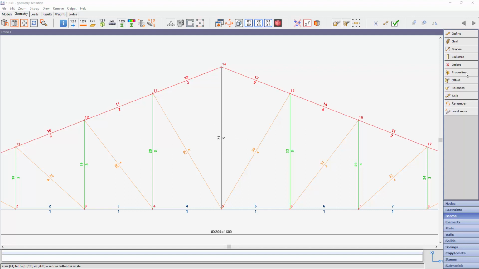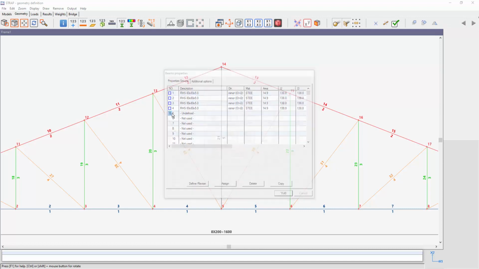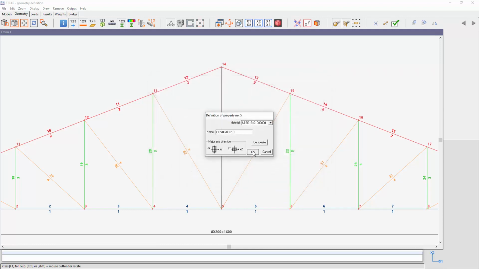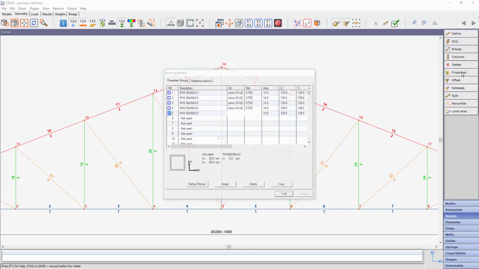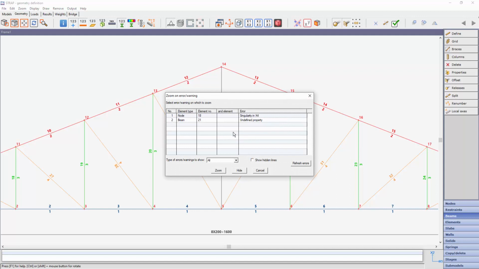Going into the beam's properties table, we can see that property 5 is undefined. We'll define property 5 and go back to Move Window Center, Zoom on Error. Since we know this error is now resolved, we can hide it. In case we want to see the hidden lines, we can check Show Hidden Lines.